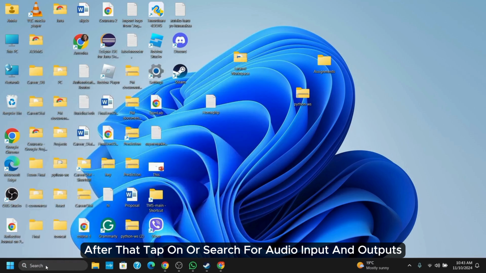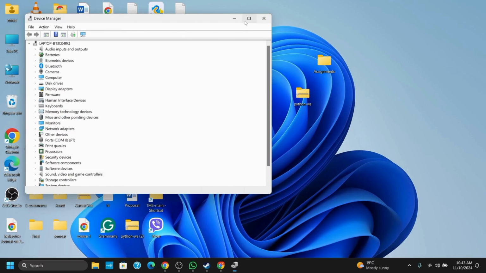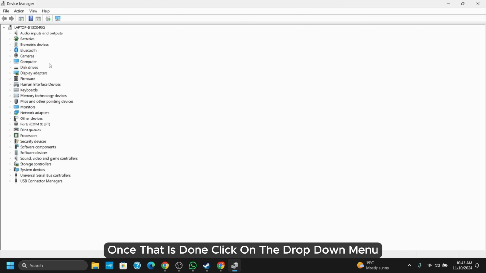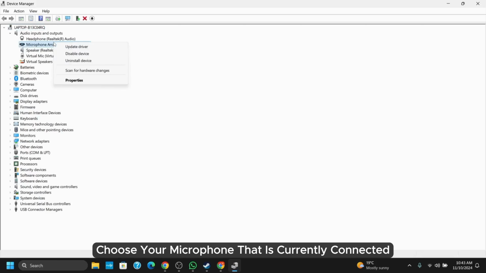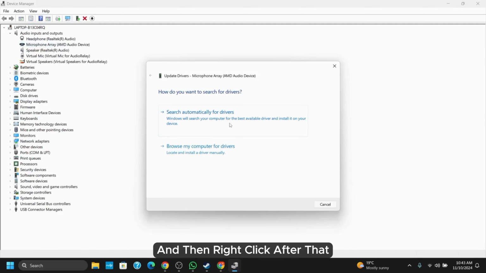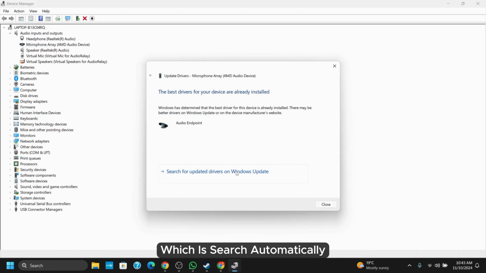After that, tap on or search for Audio Input and Outputs. Once that is done, click on the drop-down menu and you will see the option for microphone. Choose your microphone that is currently connected and then right-click. After that, tap on Update Drivers and tap on the first option, which is Search Automatically.